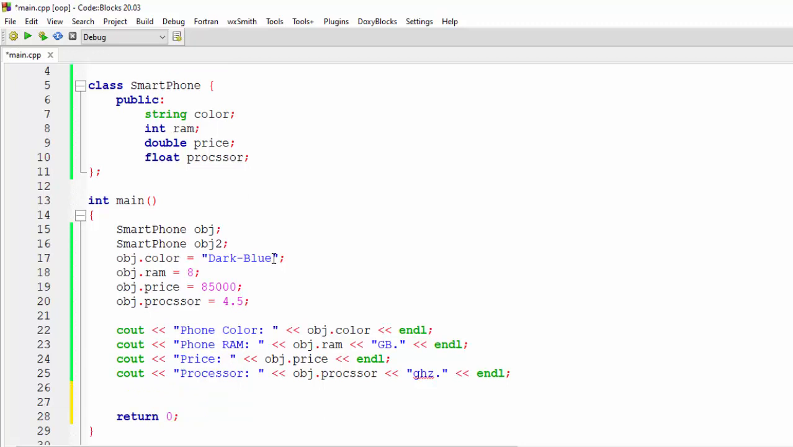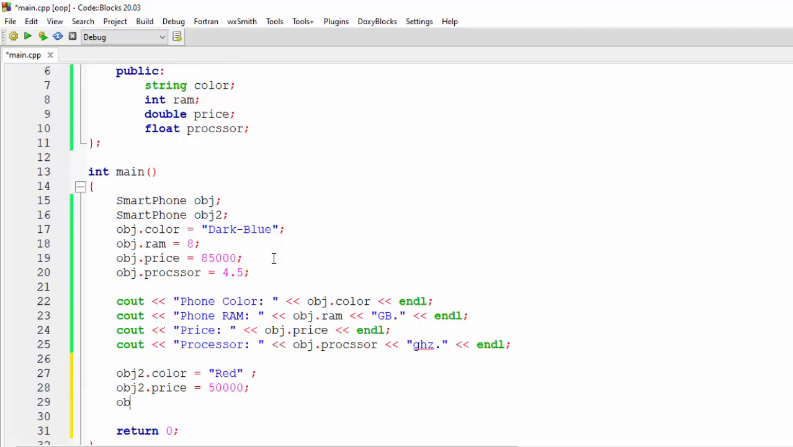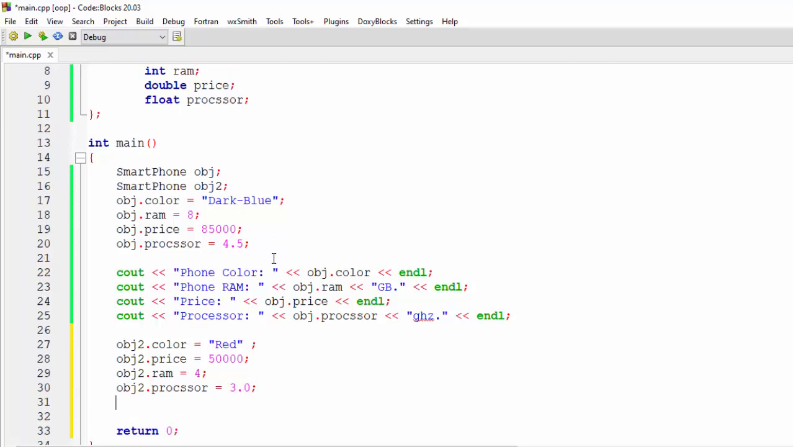So here I will say obj2 dot color is equal to red, obj2 dot price is equal to 50,000, obj2 dot RAM is equal to 4 gigabytes, obj2 dot processor is equal to 3.0 gigahertz.